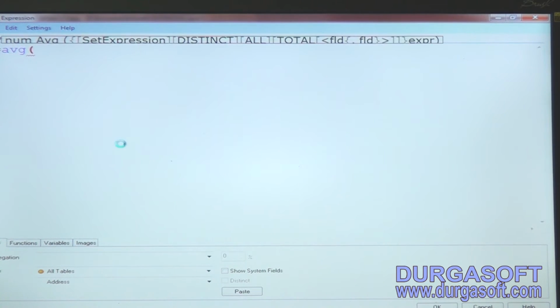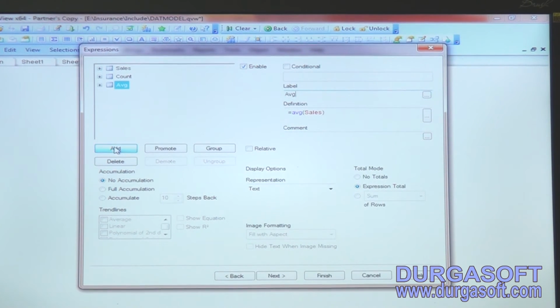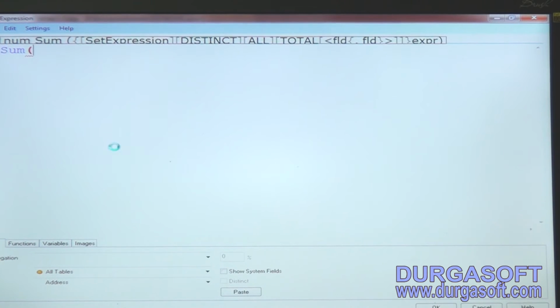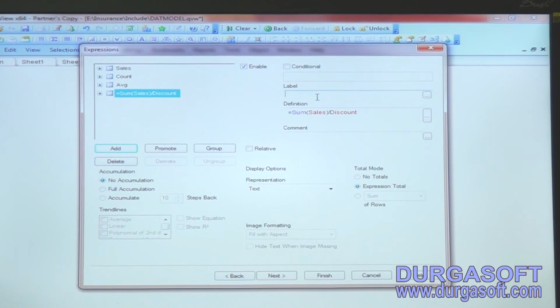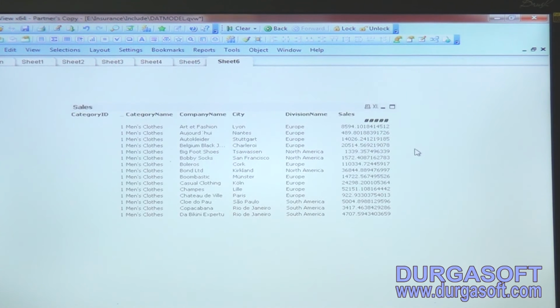And difference in sales something, all these expressions you want to show here, average of sales. Next one, difference in sales. Suppose sum of division sales, sum of sales divided by discount or something. Click on finish. So automatically I am showing here like this in a straight table.